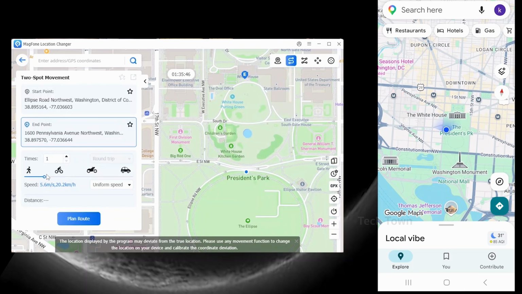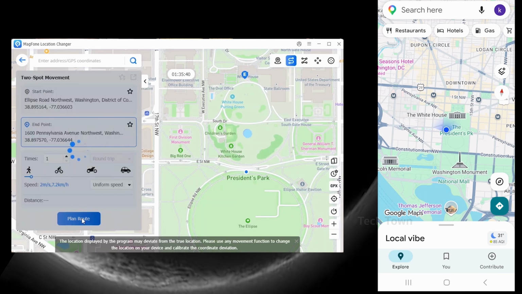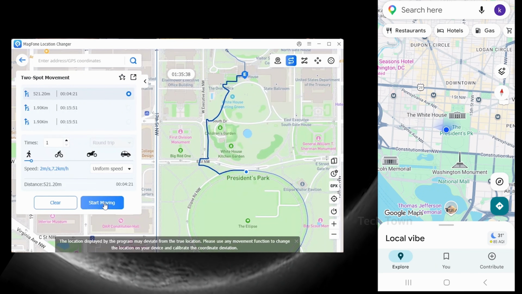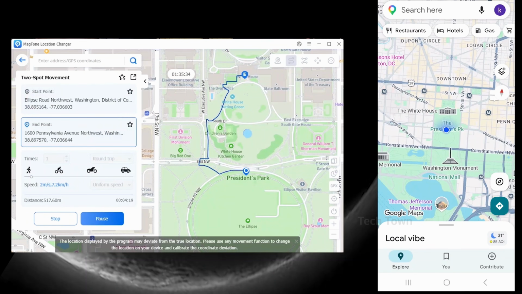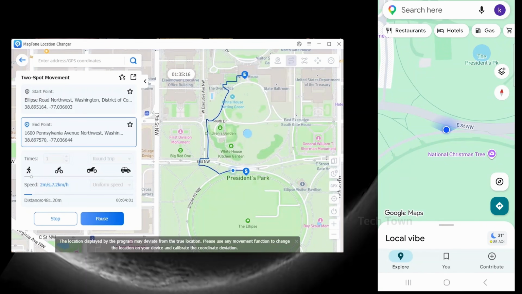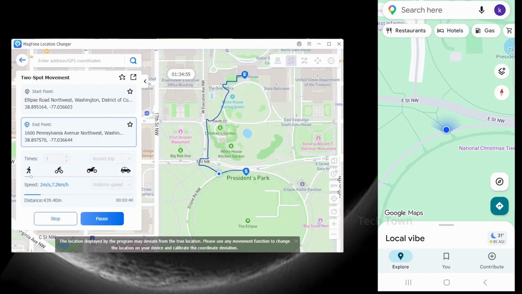But there's another feature that's even more interesting. Instead of instantly jumping between locations, MagFone can simulate natural movement. Simply choose two-spot movement, select a starting point and destination, adjust the movement speed, and start the simulation. Your iPhone's virtual location will now travel along the selected route instead of teleporting instantly.